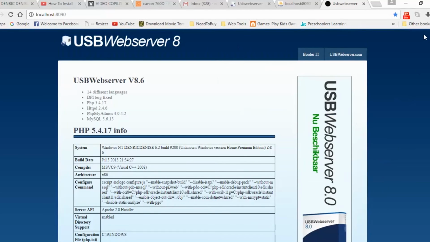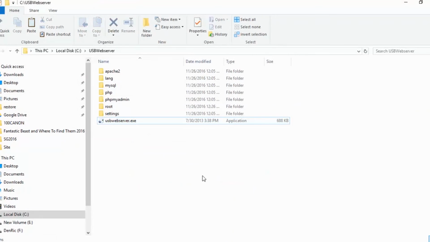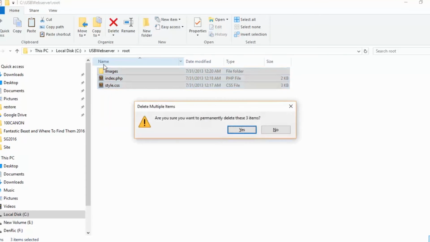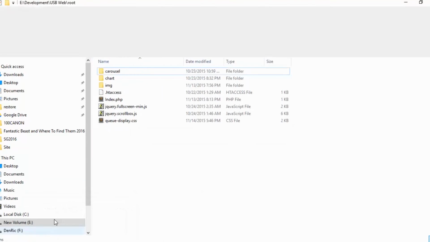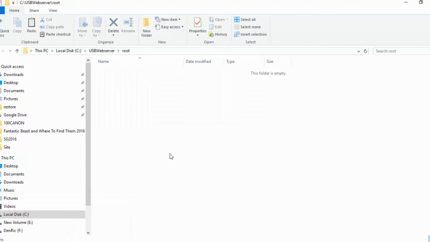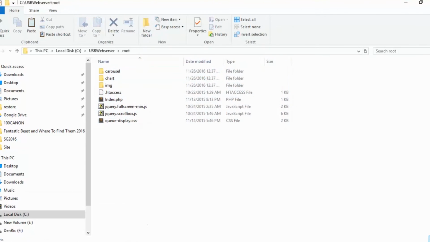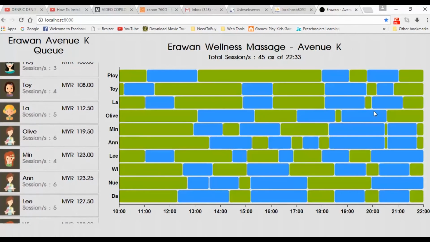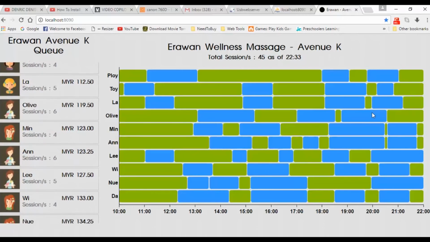How are we going to change the default application that is running on this server? Let's go back to our folder. Under our USB web server folder, we have here a root. This is the application that is running here. We can just replace all these files with the PHP files from our applications. So we can just delete this, and I have a sample PHP application. Let's just copy it here. Here I have the PHP and also the CSS and JavaScripts. Okay, let's go back here and press refresh. As you can see, our own PHP application is being loaded by our USB web server.